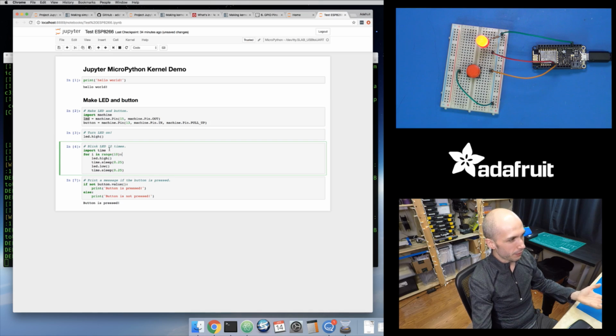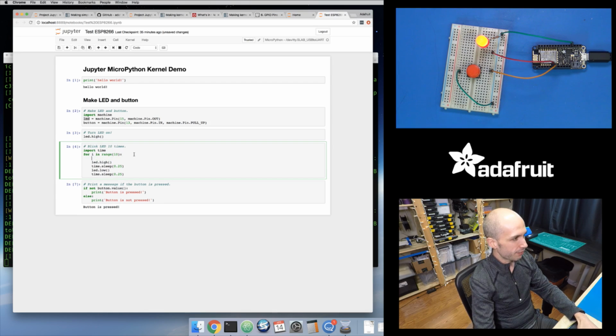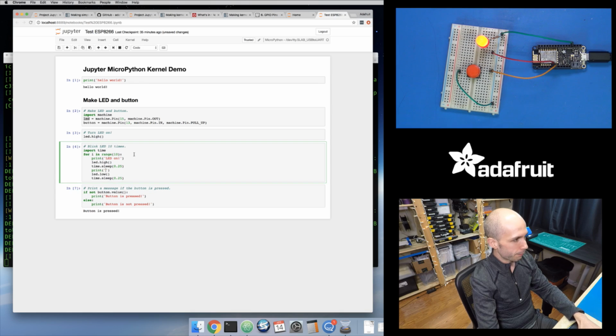So for example, here's a little loop that's going to blink the LED 10 times. And maybe just for fun, let's add a print to this. Let's say print LED on, and then print LED off. So if we look at this loop, I'm just importing the time module. I'm just looping 10 times because you do want to be careful.